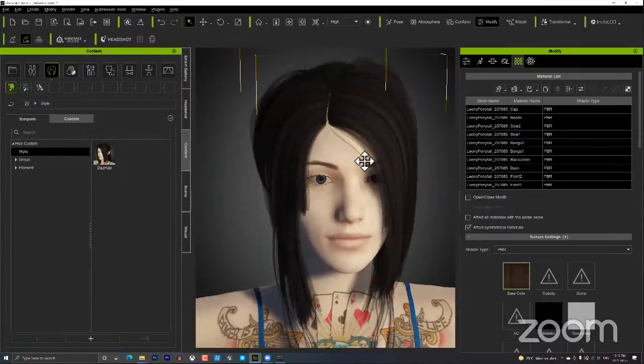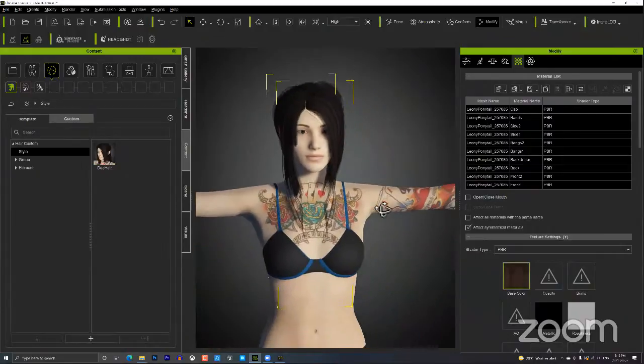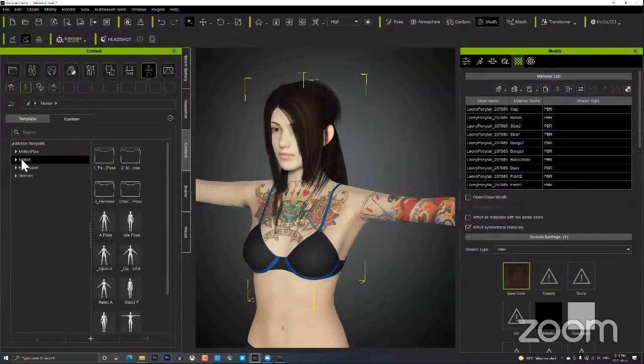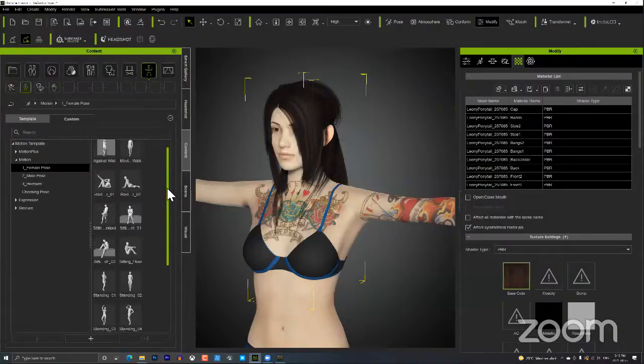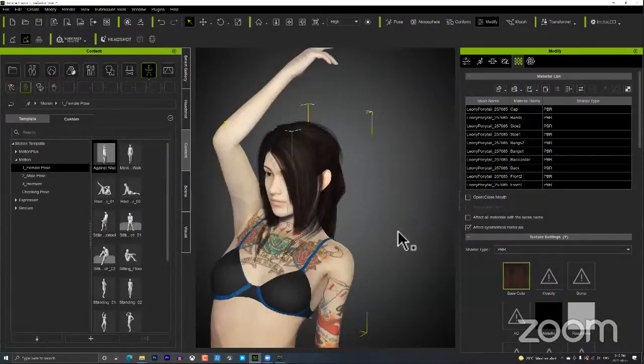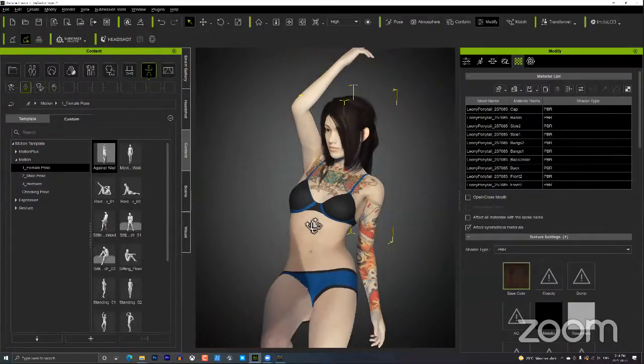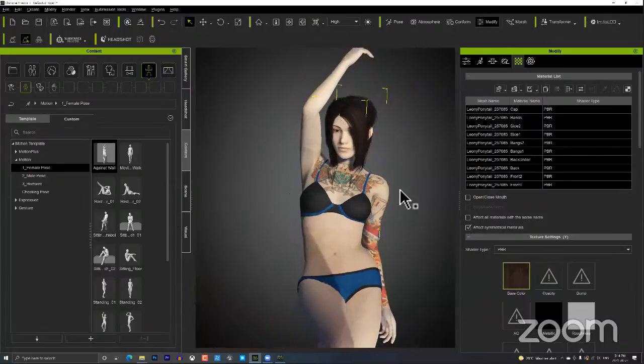Okay, so you see all these tattoos imported in just fine and everything. We can go and change the pose of our character if we want. Let's go to a pose, let's choose something like, let's go to template here. Maybe just a female pose. I don't know, against the wall or something. There you go. Looks kind of cool. No, she looks like a cool tattooed chick.